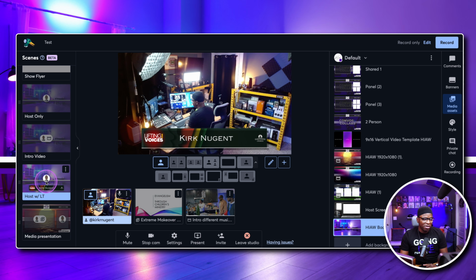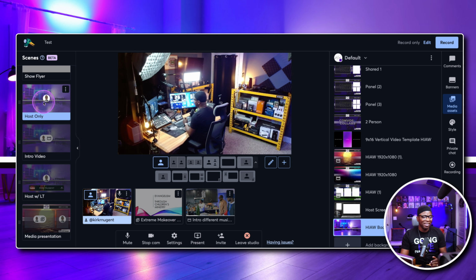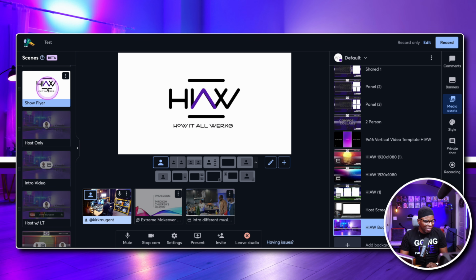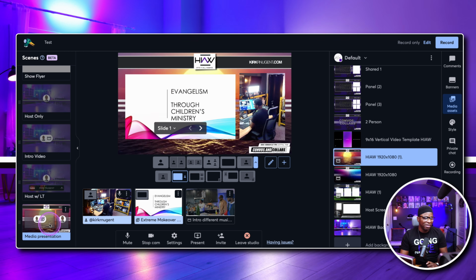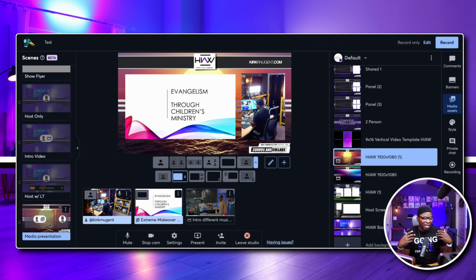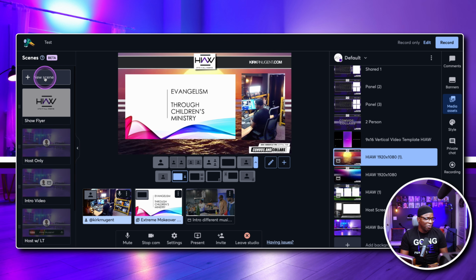When I click back over here, guess what? It goes back to the layout that was there before. When I click here, it goes back to the scene, I should say, that was there before. When I click here, the scene is selected. When I click here, the scene is selected. Everything is based on the scene. Okay. Some of you maybe still tracking with me. I hope that you are.